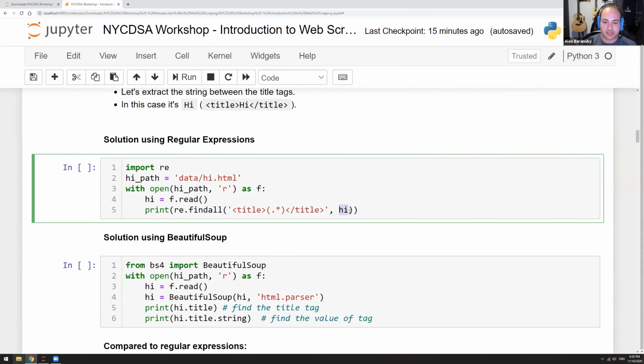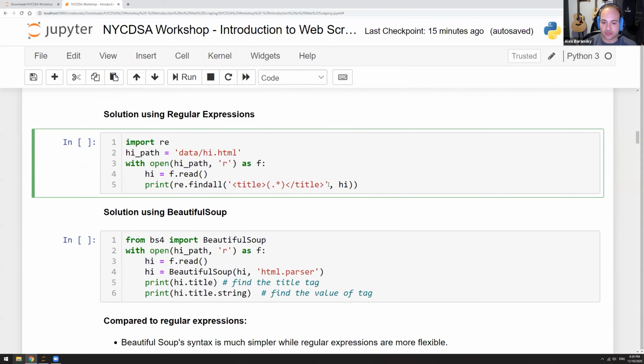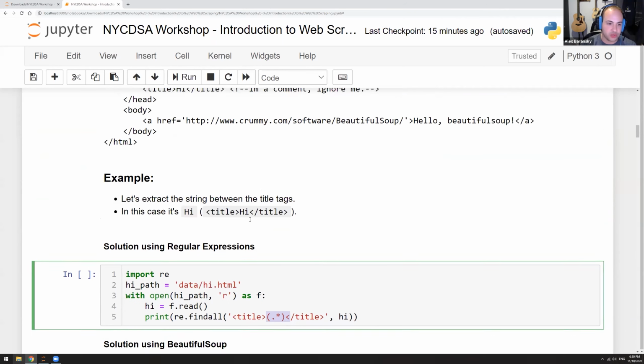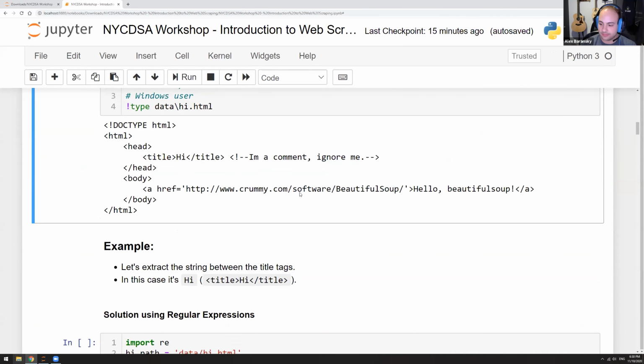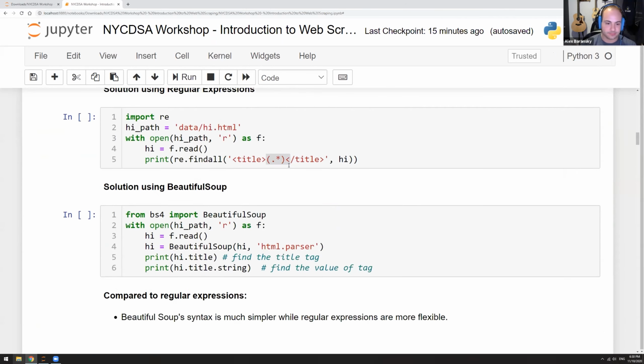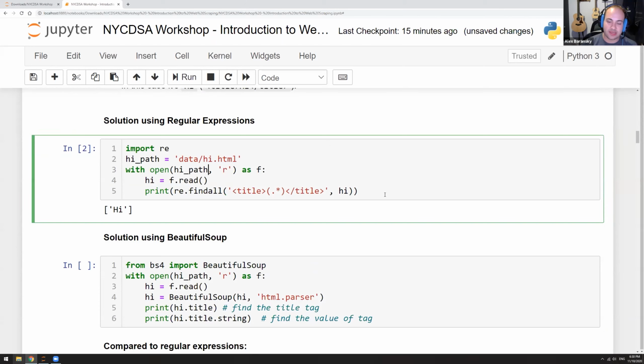And then within this hi string, we're going to try to find any matches that match this pattern here. This pattern is going to match if we see an open tag and a closed tag and anything in between, which we do have, right here. If I run this, it's going to print out that one match that we find, which is hi. So this is one way to get that value from between the tags out of our source code, using regular expressions.